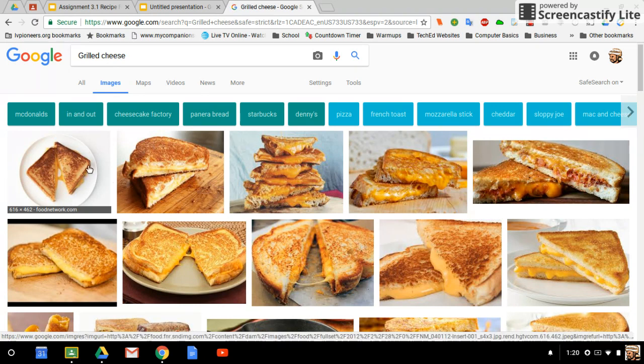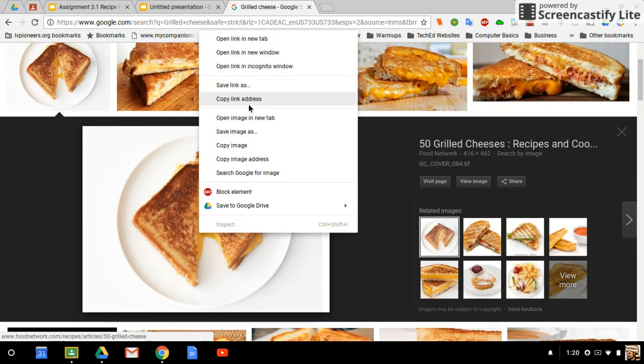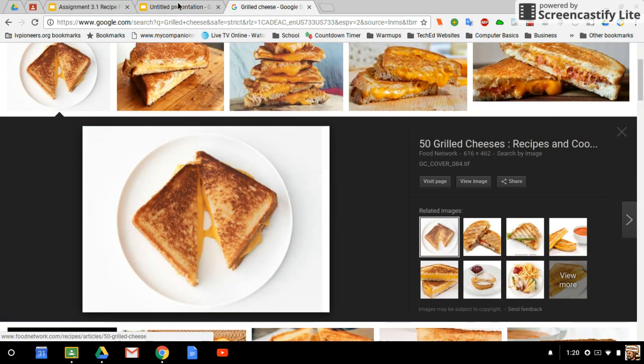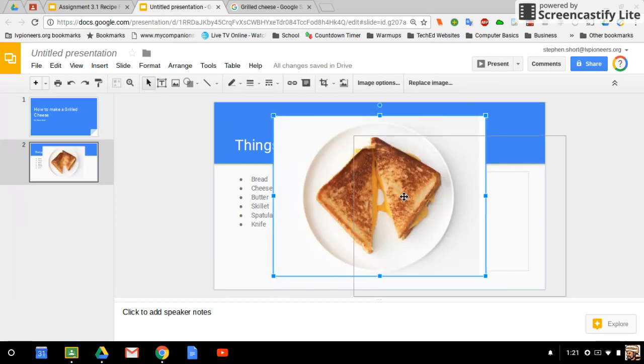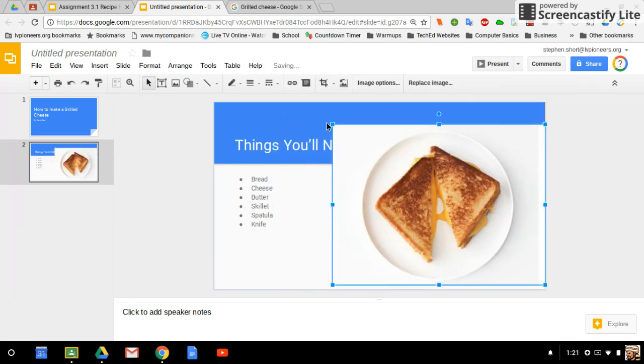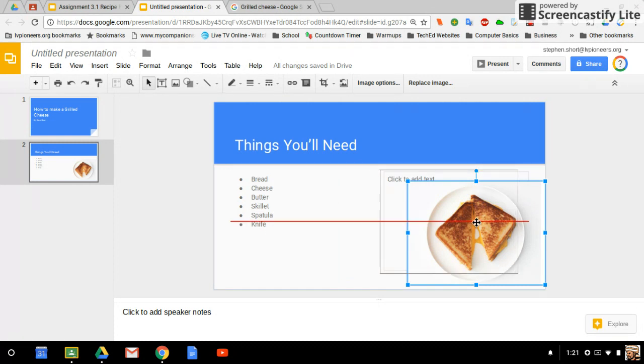And then once that's open, I'm going to go ahead and copy it and paste it onto my presentation. So I'm just going to right click on it and copy the image, go back to my presentation, click on the other text box and hit Control V, and that will put the image in there. And I just need to resize it so it fits. And then I want to center that, align it here, and align it in the middle.